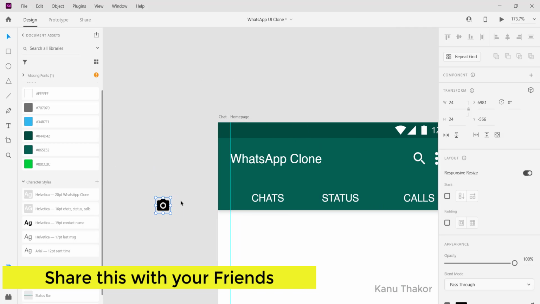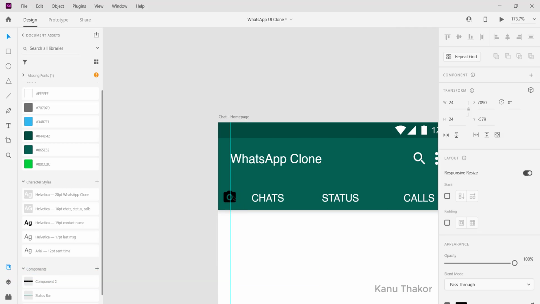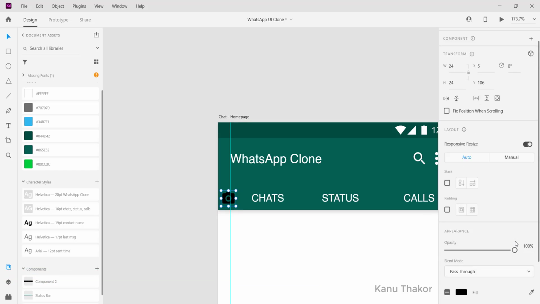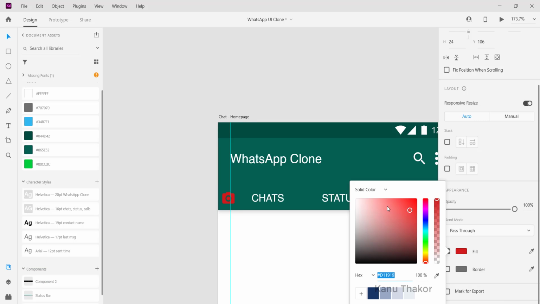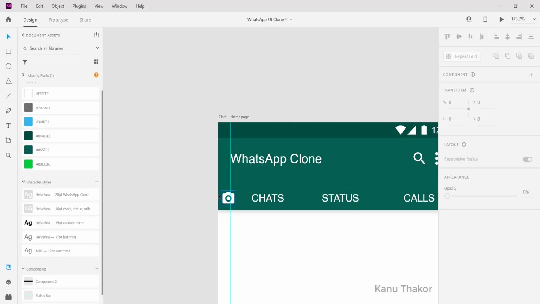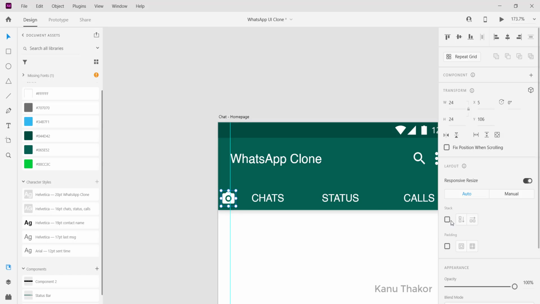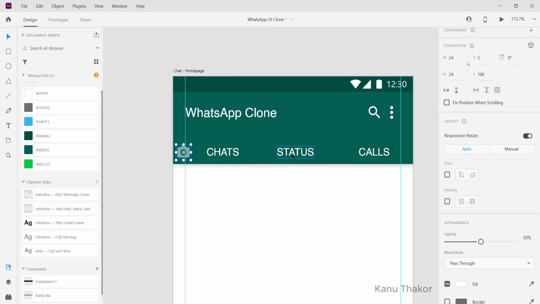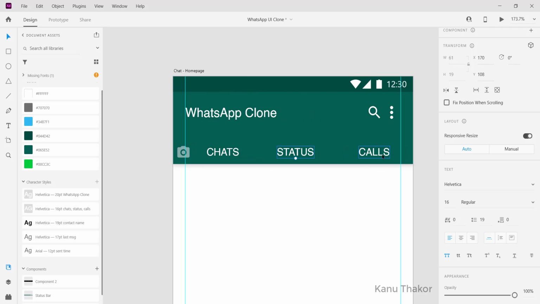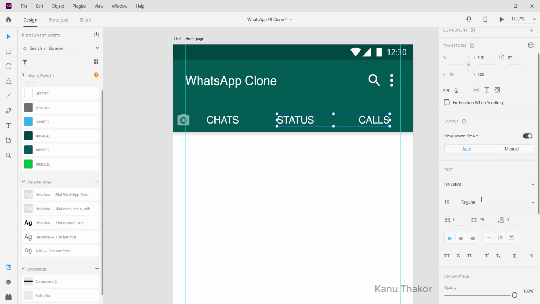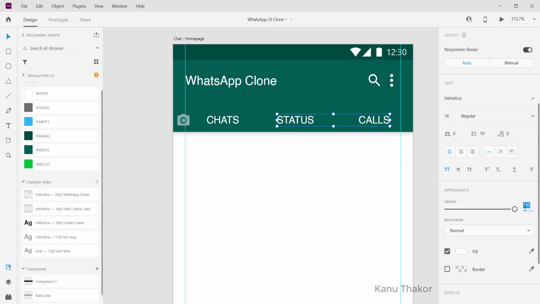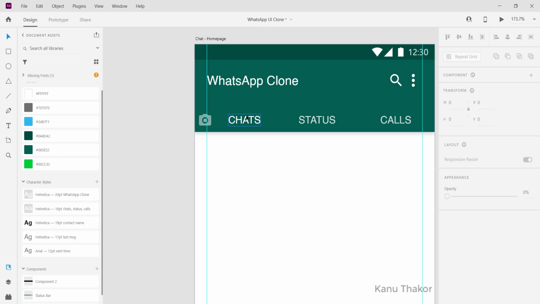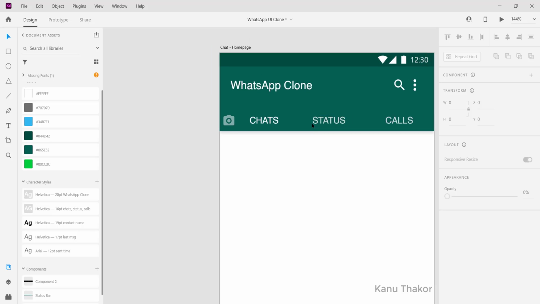Simply drag it and drop it on the artboard and arrange its position. Its color is going to be white, and I will decrease its opacity to 50%. That's it. Then again, both of these are not active at this time, so we will make their opacity 80%. You can see that this one is active right now and these two are not active.